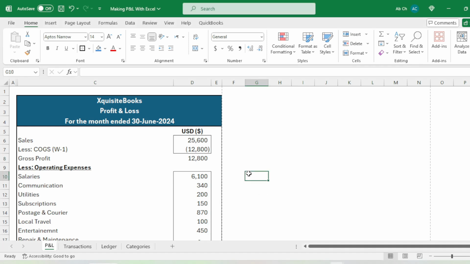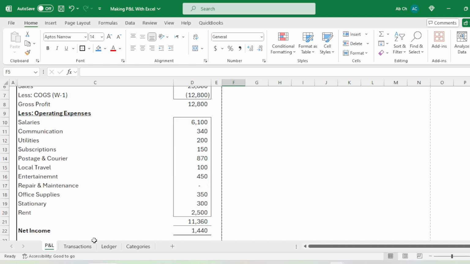In this video, I'm going to teach you how you can prepare a simple profit and loss statement without any complex accounting skills and accounting knowledge. So all you need is some basic Excel skills and that's it. And you would be able to prepare a profit and loss statement just like this, and you can keep track of all of the transactions.